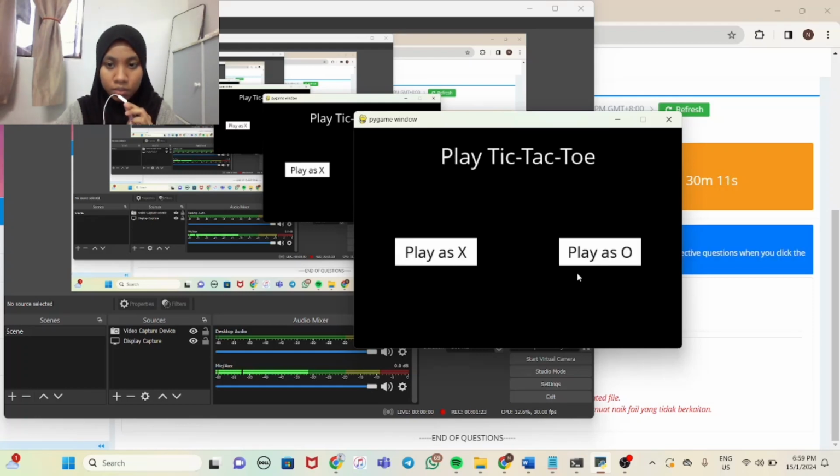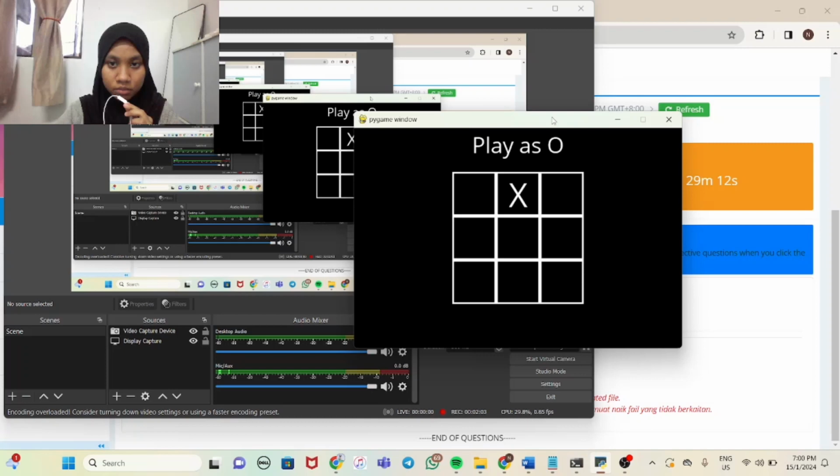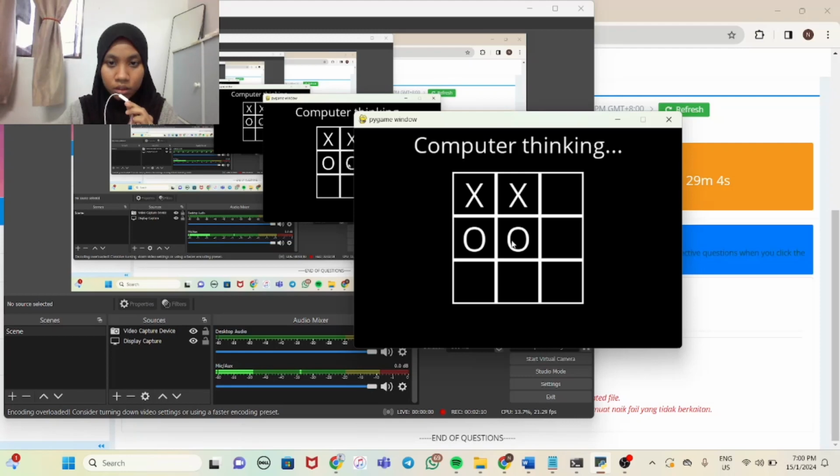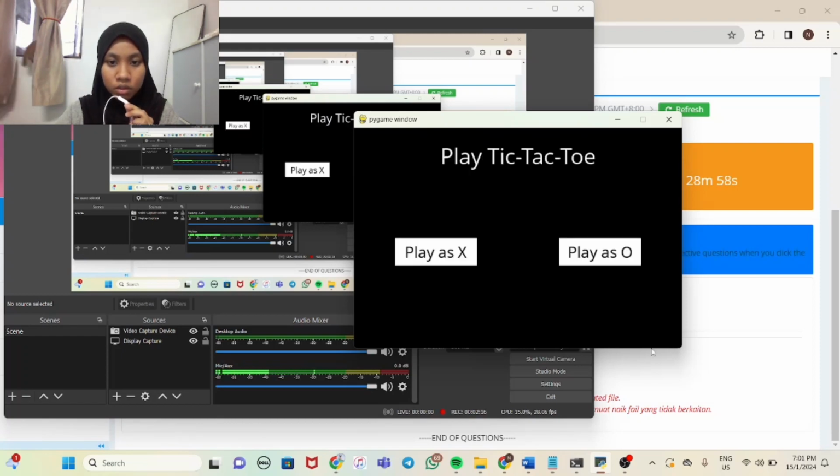Then I'm going to try playing as O. The AI player moves first. Then I move. X wins over O, and that's all how the Tic-Tac-Toe game works.